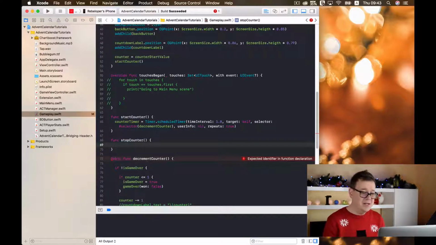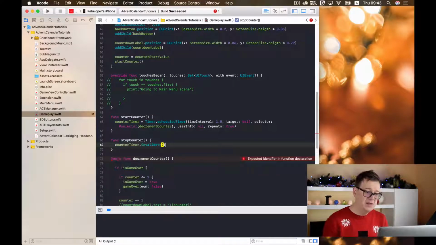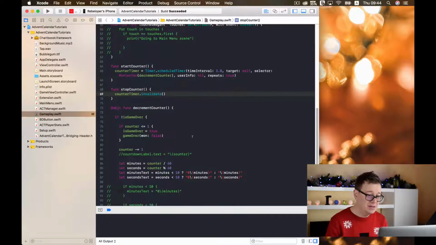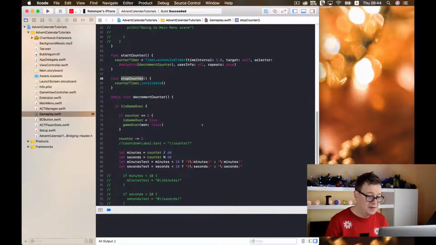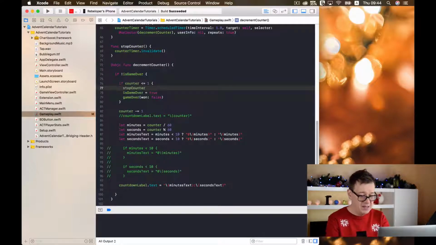What you need to type in here is counterTimer.invalidate, and that is how you stop this timer. Now, where do we need to stop this timer? Well, when we have reached our game over. So we will copy this stopCounter here, and as you can tell, we have reached our game over when the counter is less than or equal to 1. Okay, we are going to add this here, and that finishes up our counter.